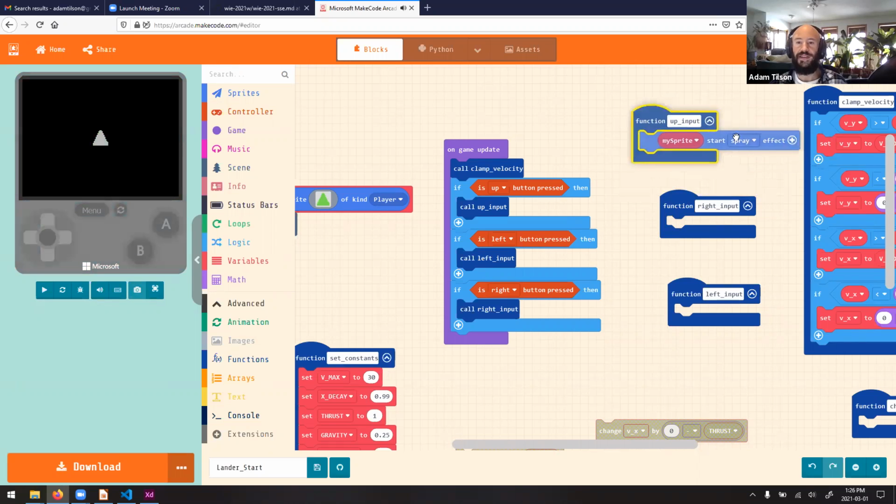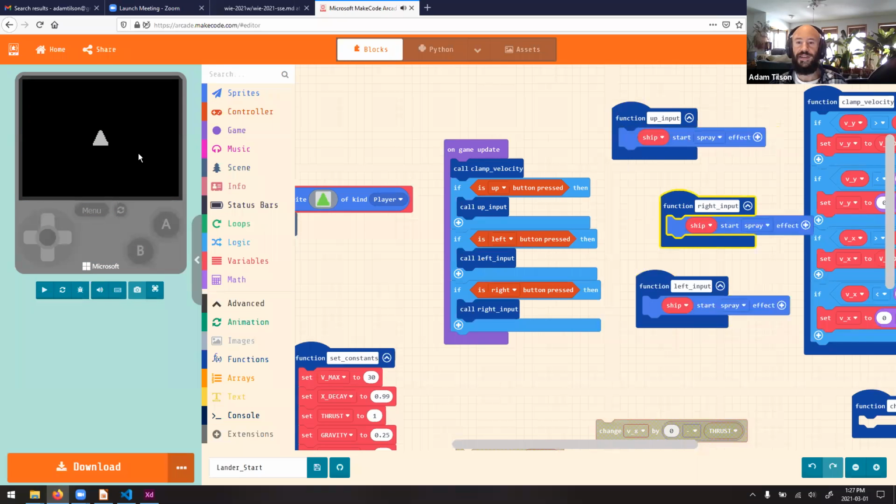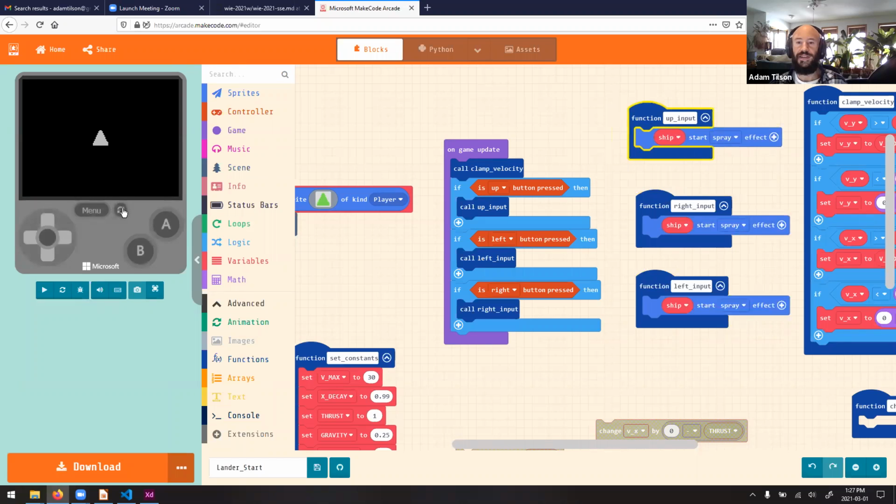We can drag that into our up input and change our my sprite. And we want to duplicate that for each of these. So that means when we push any of these buttons, our ship should start making some sparks. It might take a sec for our game to restart, but we can test it. We can push up or right or left, and we're making lots of sparks.